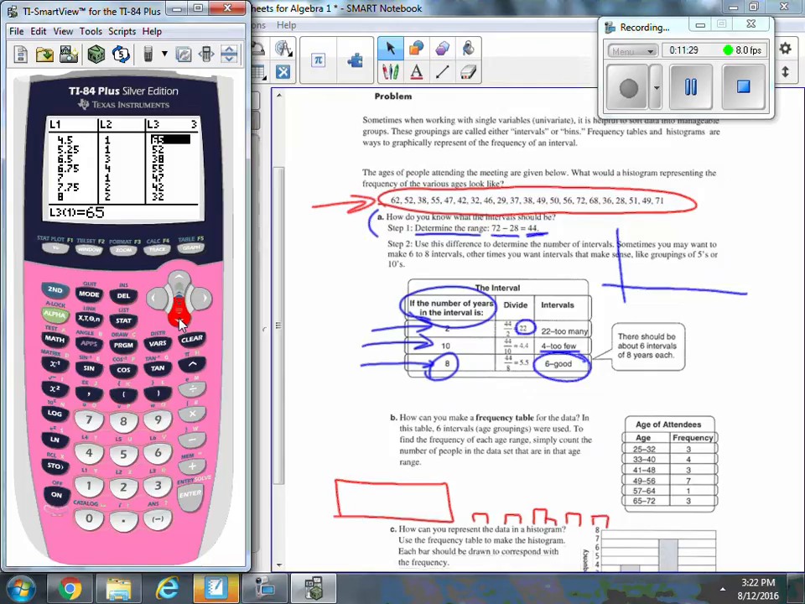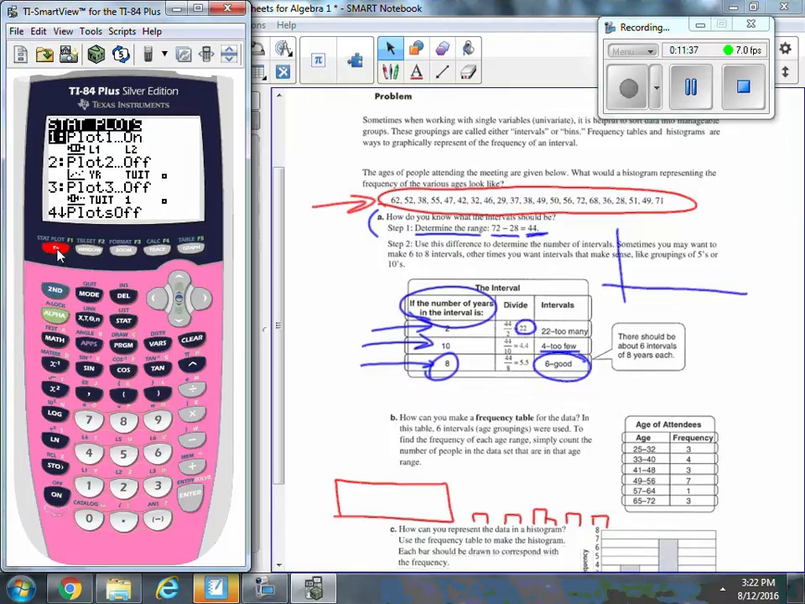So I have L3 as the one I'm using, so I'm going to go second, stat plot. And earlier we had made a box plot, but I don't care about that right now. I'm going to use plot 1, and I'm going to get rid of my box plot. Plot 1 is still on. You can see it's blinking, that the on is the one that's on. And I'm going to hit enter, so I want to keep it on.